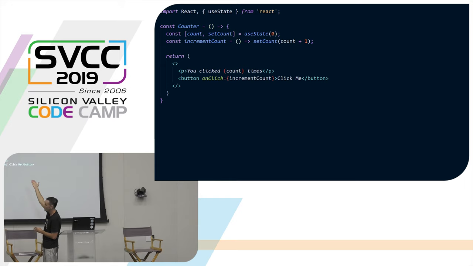So useState is a built-in hook for React. It gives you the ability to not only track a piece of state, but also to modify it using that second one, setCount. You actually can call setCount right from a button onClick or something. You typically don't want to do that. There are many reasons why you don't want to do it. I'm not going to get into all of them.